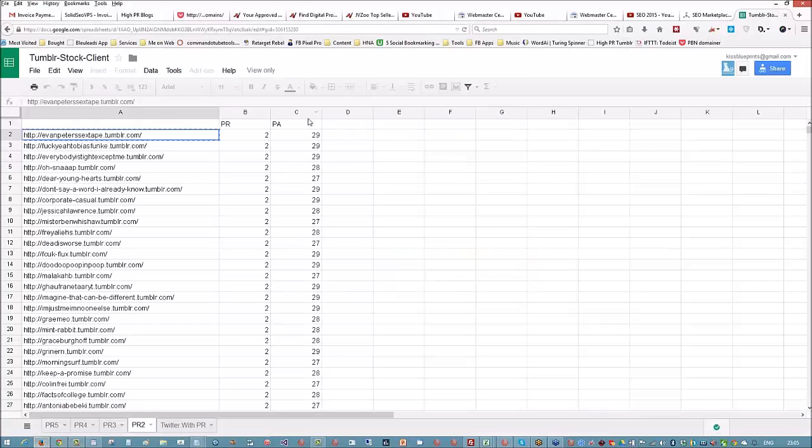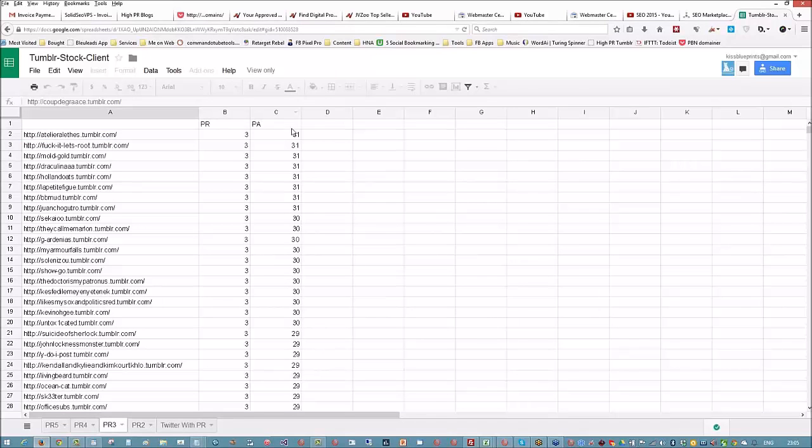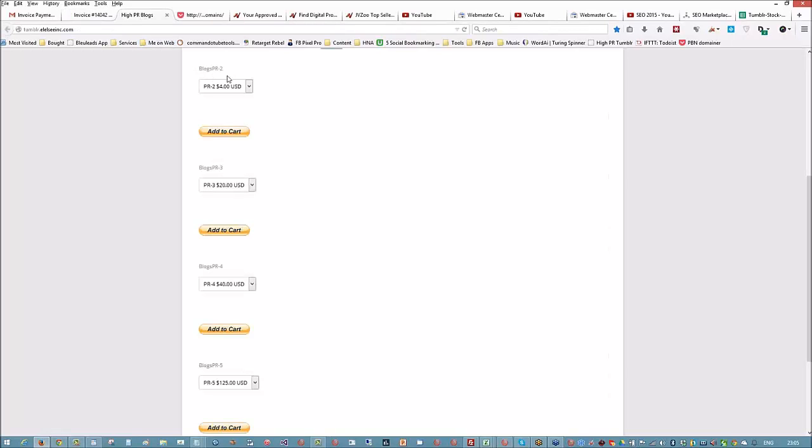Basically what we can see is the page authority goes up to about 29 with the PR2 domains, and with the PR3 we can find the page authority goes up to 31. So actually, if you're thinking about it, some of those PR2 sites, for $4, are going to be far better value for you than even paying for the PR3 and the PR4, if you're looking at just the Moz page authority.